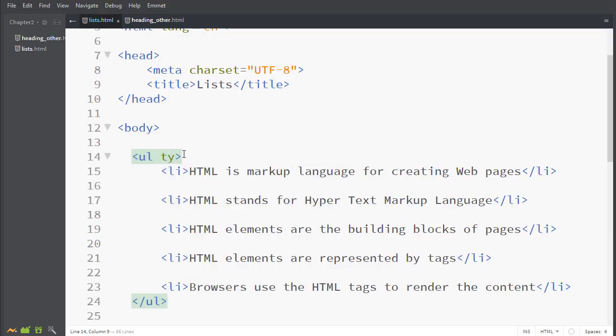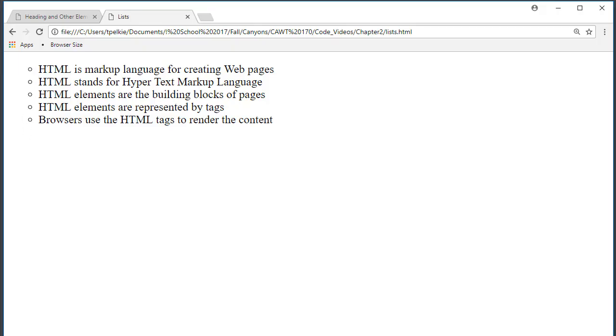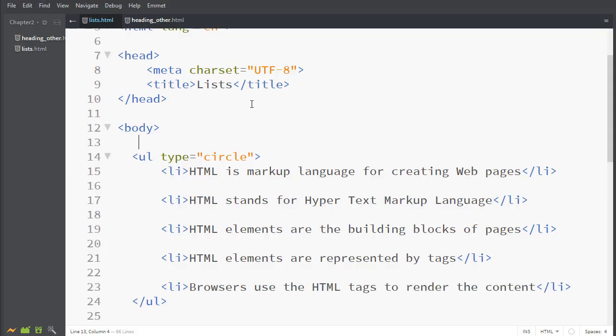There was a type attribute in older versions of HTML, which would allow us to change the marker type. Notice it still works. However, that is deprecated in HTML5, and you should not be using it. You may see it on the internet as it is older code.